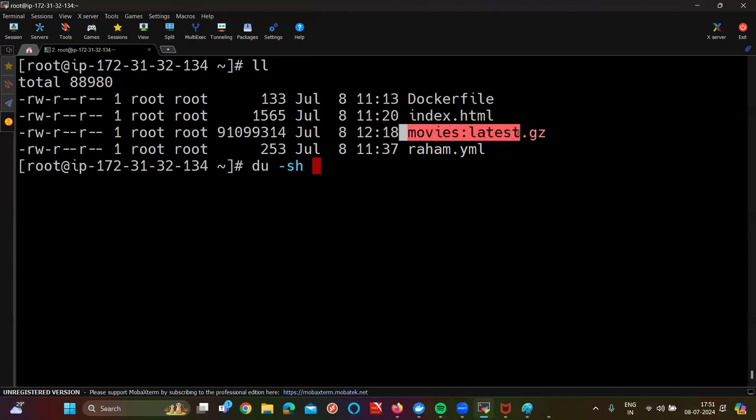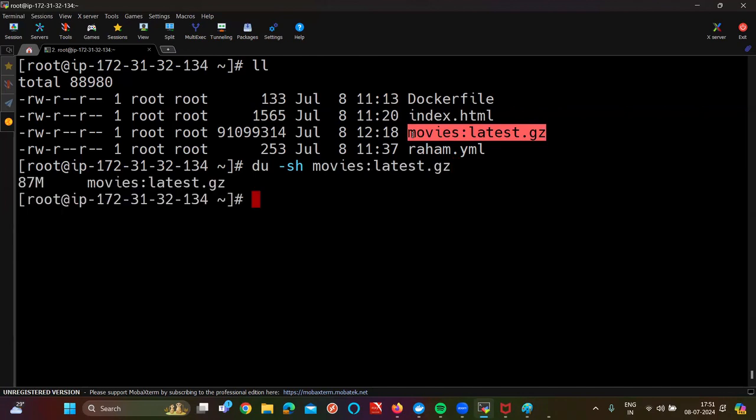du -sh is the command that is going to check the size of the file, and I'm giving this one. What is the file size now? Previously it was 222. After gunzipping it, it almost converts to 87, right, sir? Now again, if you want to extract this one, you can extract and get the image back itself. That is also 87.